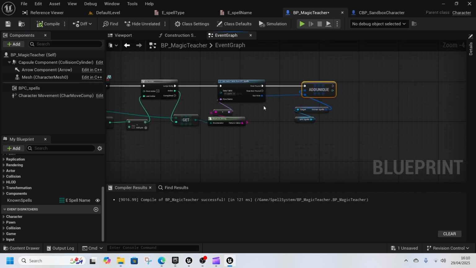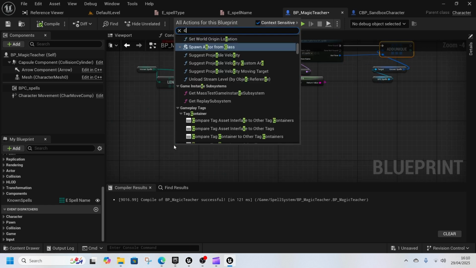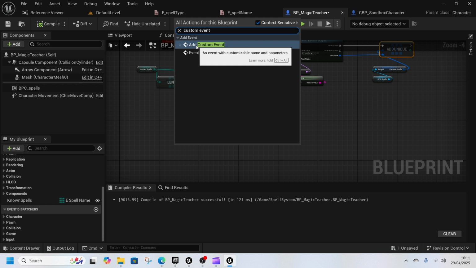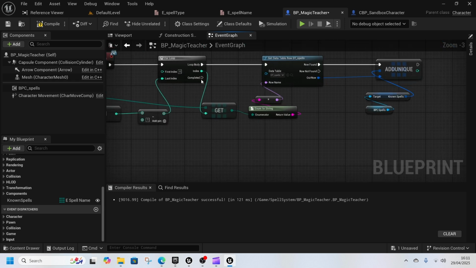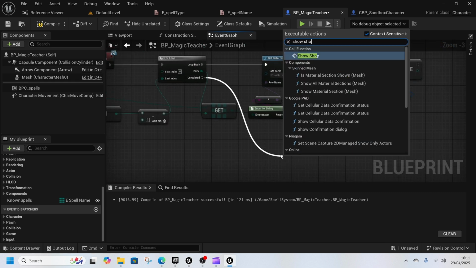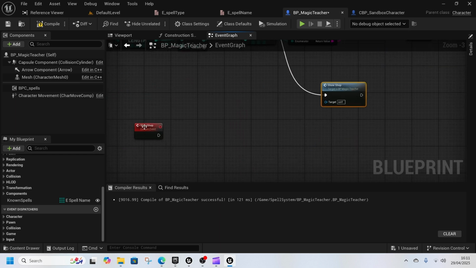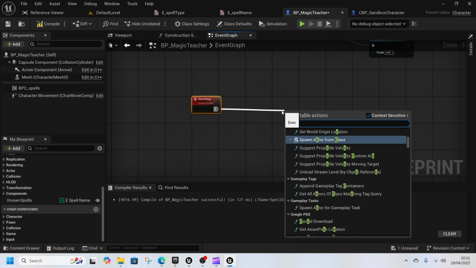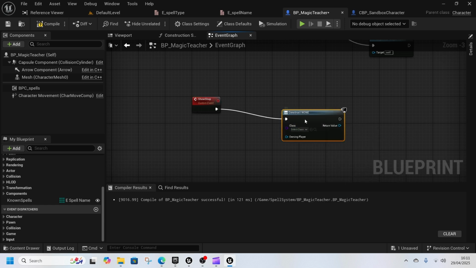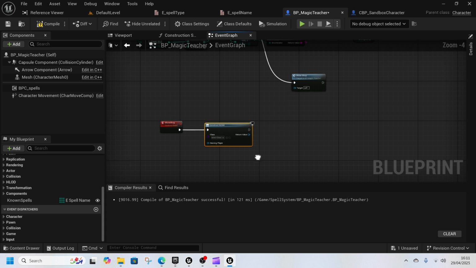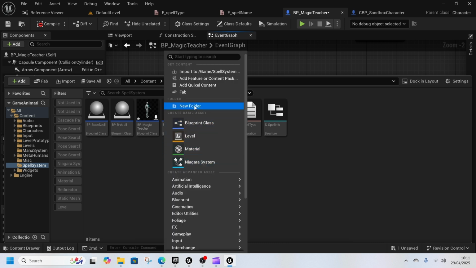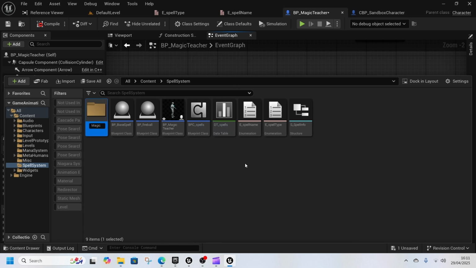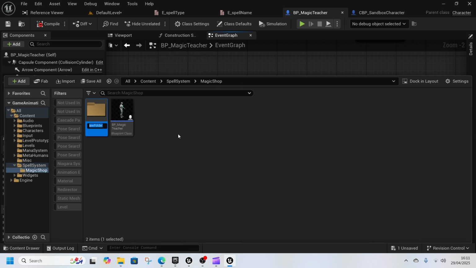And then what we want to do, once this is completed, is make a custom event, and we want to say show shop. And we're going to get the custom event show shop. What this custom event is going to do is create a widget. So then we need the shop widget. We go to spell system, create a new folder for our magic shop, and then we'll move our magic teacher in here, and create a new folder for our widgets.